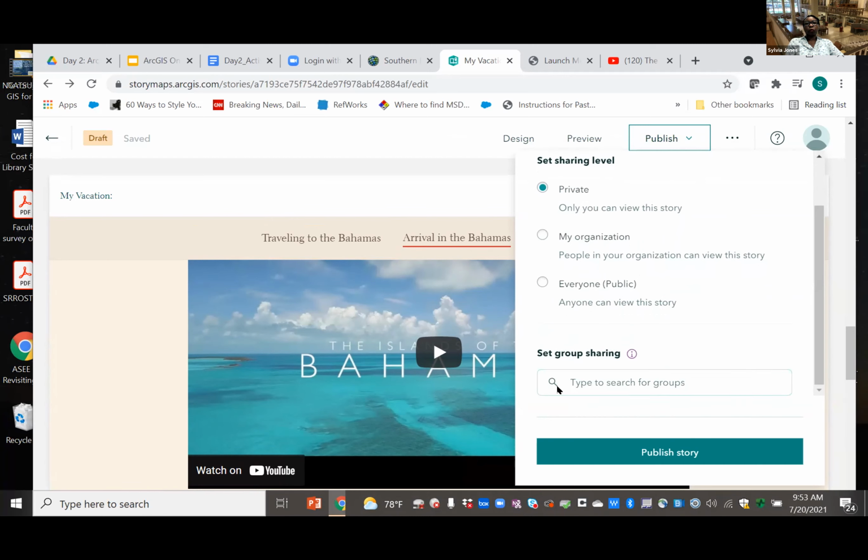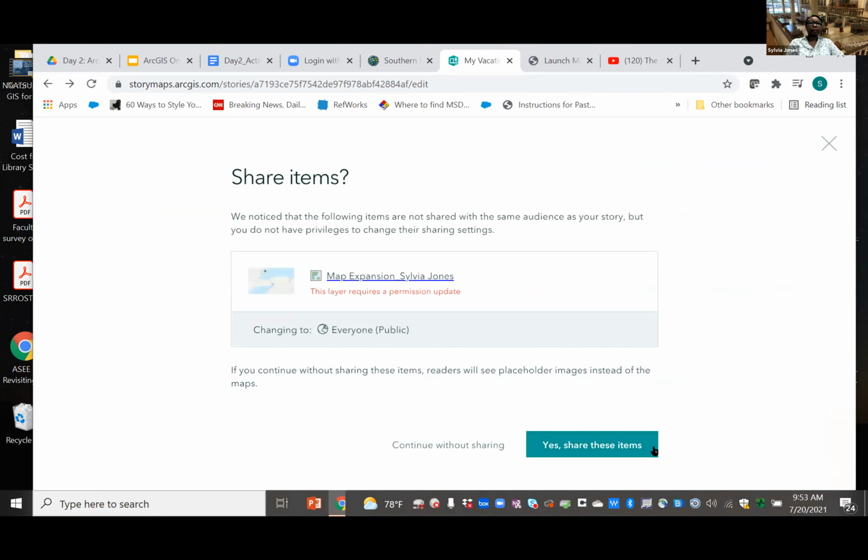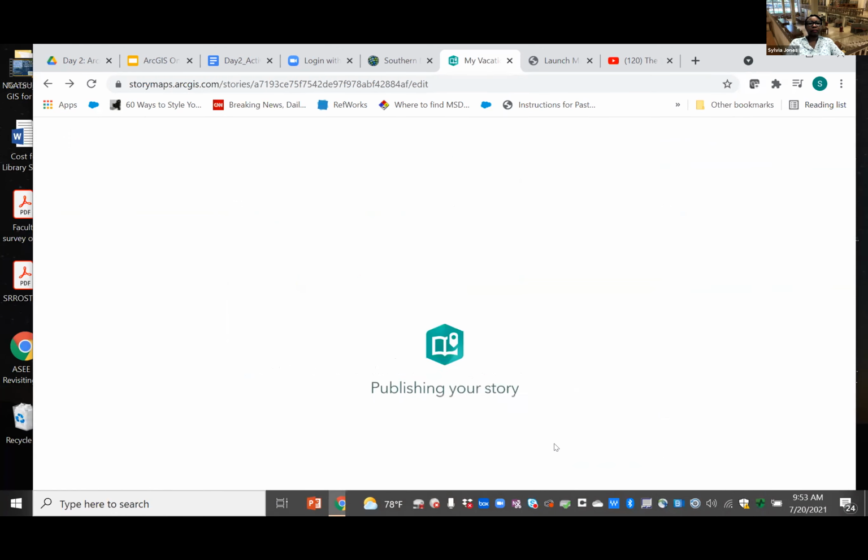Or if you have a group, like Michael created the group yesterday, you could share it to the group itself, and then you publish your story. I'm just going to share this with everyone for now. Then I'm going to click on publish story. It's checking for issues. It's noticed something, and it wants to know if I want the system to share everything with everyone. I'm just going to say yes, share these items.